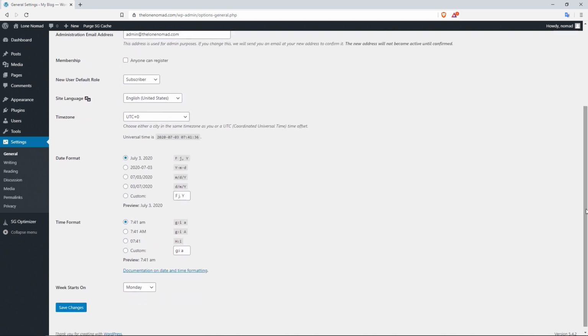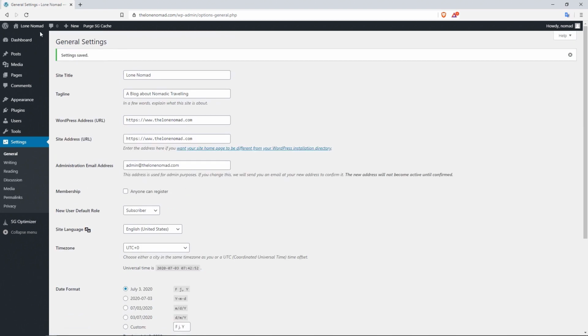So right now, if I save my changes, okay, now you can see that it has changed in here. Now it says Lone Nomad, which is of course now the name of the website, and then the tagline, which if people begin to find our articles on search engines, they will see the tagline, a blog about nomadic traveling, somewhere around there.